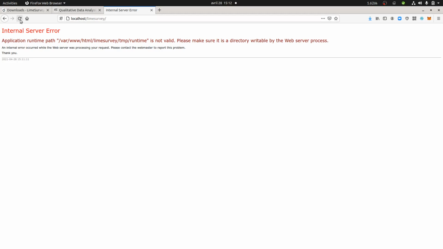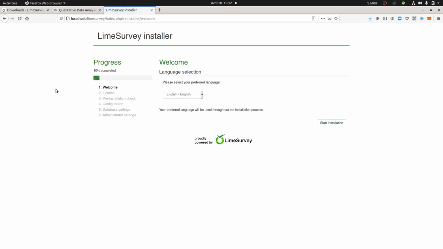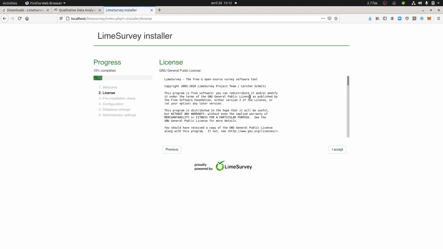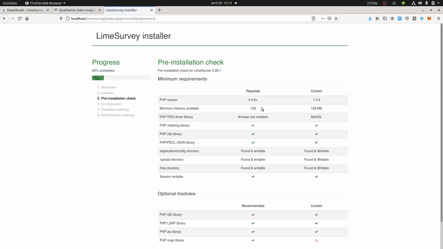If you go over here and refresh the page, you will get this page saying that now the web server has the authorization. Okay, language selection, then you can click on start the installation. This is the license, under the GPL license. You click here on accept. Here's the check of what is required for LimeSurvey to run. This is your current server installation, and here everything is okay.